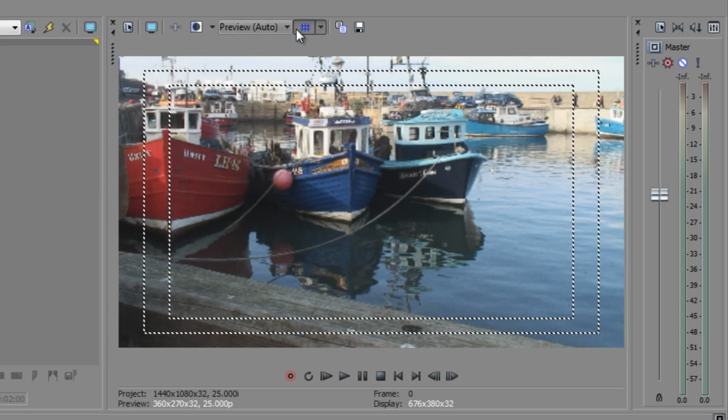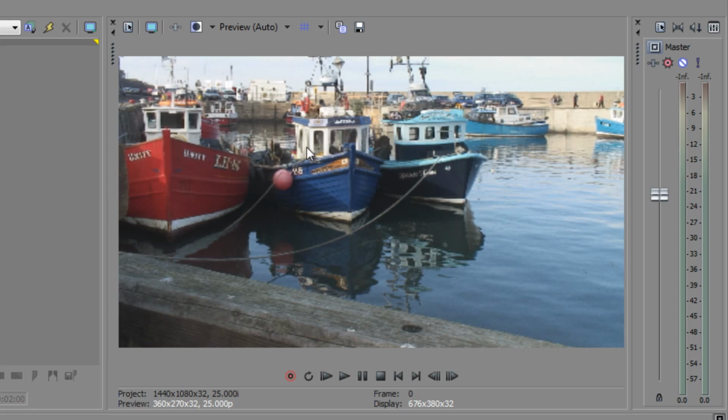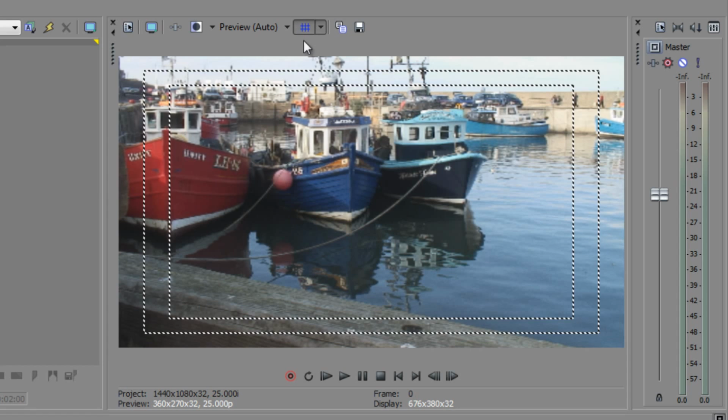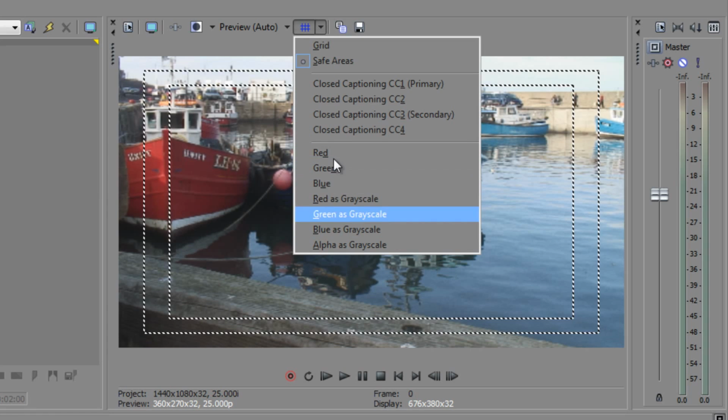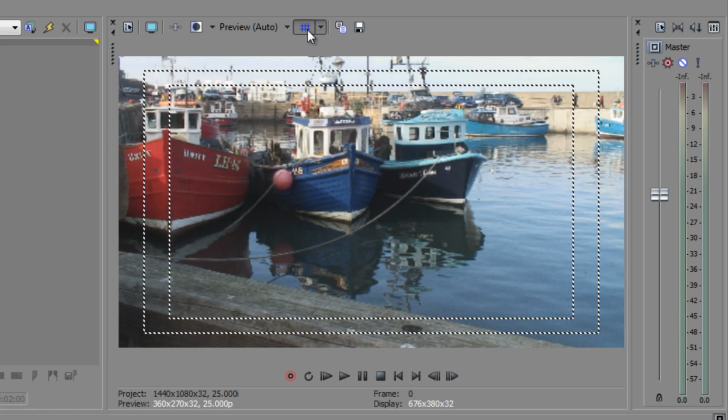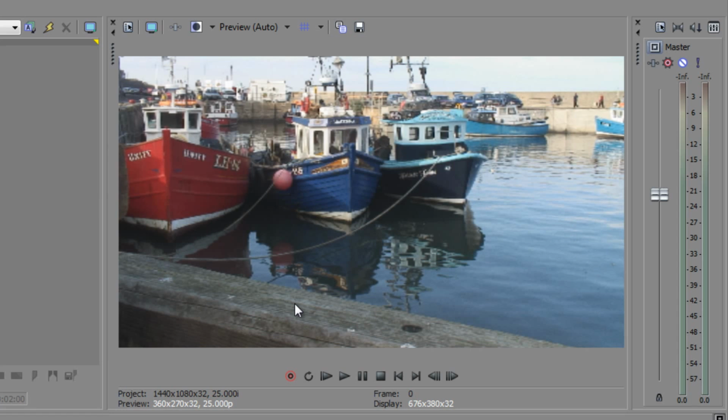And you can then toggle them on and off by just clicking the button, not the drop down, but the button. So that toggles them on and off. If you actually really do need to see a channel for any reason, you could select a channel. And these are closed caption options, which I'm not going to go into. Okay, so that's turning on and off your overlays.